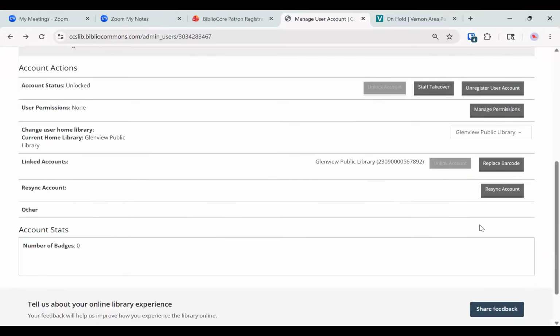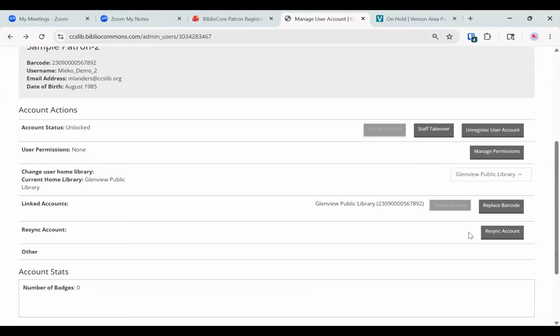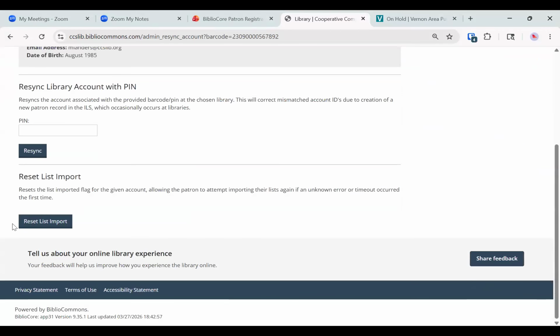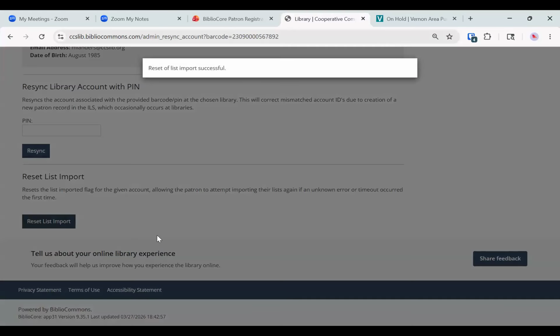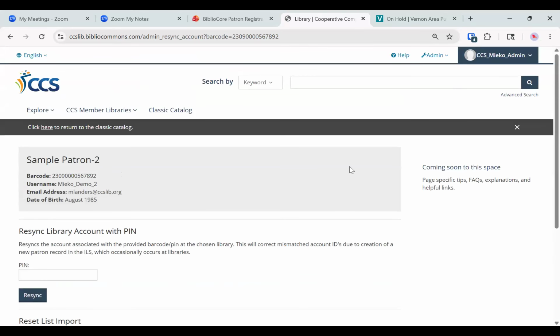So let me go back. Again, we're under admin, manage user account, and then we click on resync account. And you will see an option for reset list import. If I click this button, which I'm going to do, it's going to re-trigger that import list button. And after we're done with the webinar content, I can log back in as my patron, and we'll see if it duplicates titles.